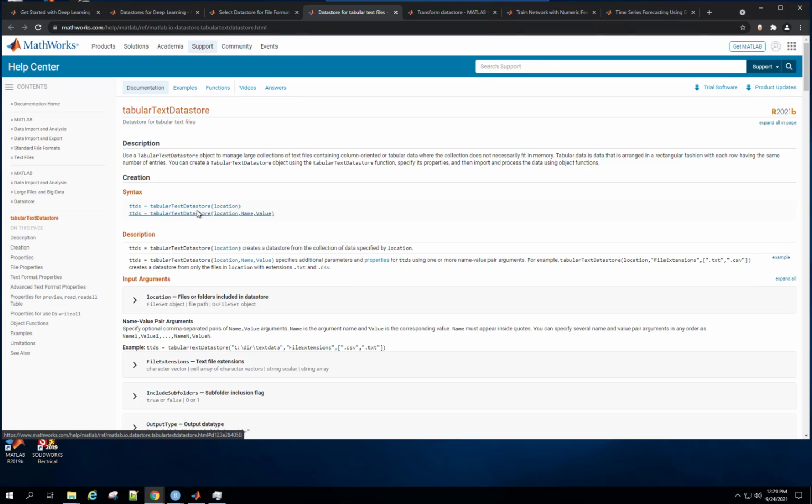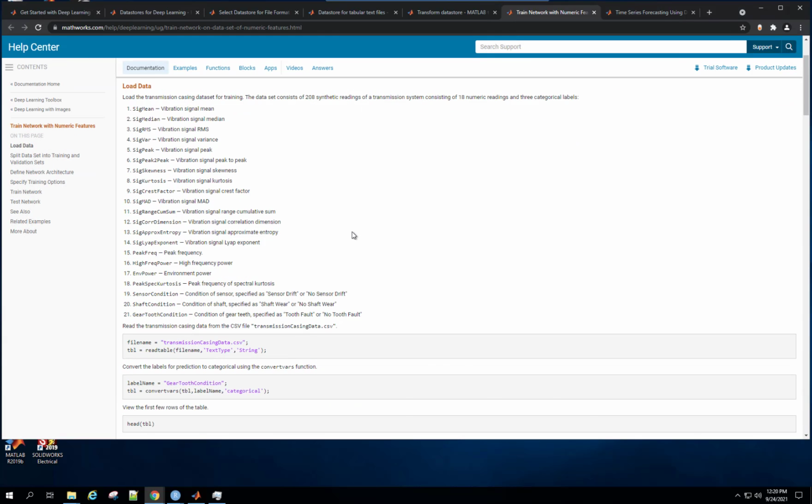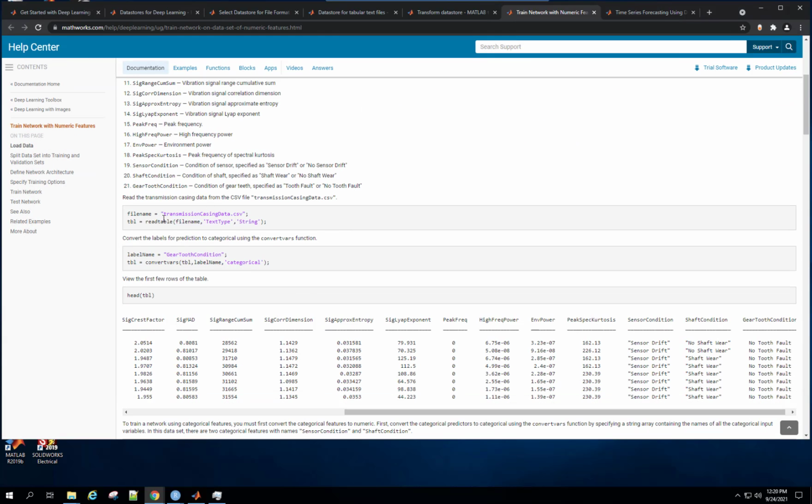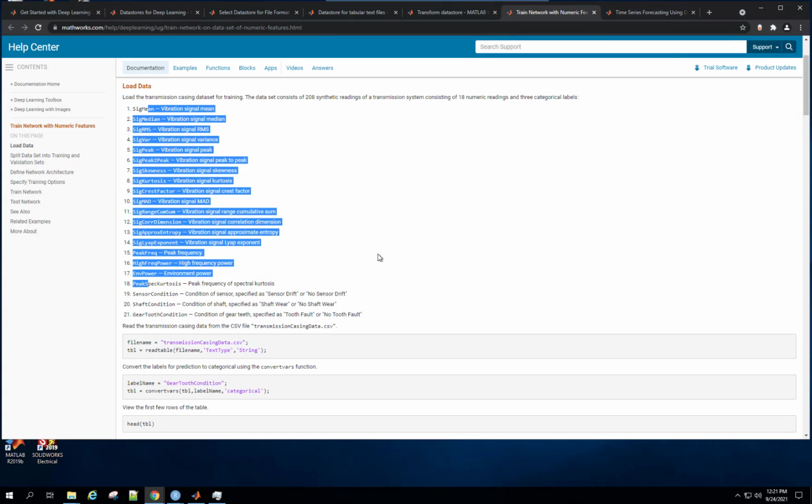To show how to use this tabular text datastore, I will be focusing on this example that has been given, where we use the transmission data set, and we have a total of 21 variables. The 21st is our response, the condition, which is a categorical variable, and we have two more variables which are categorical in nature. The remaining 18 are numeric.